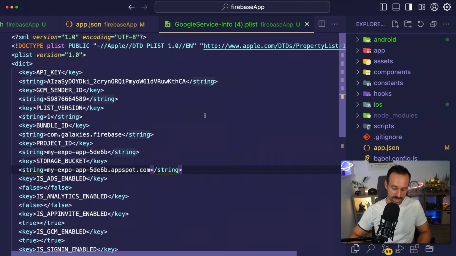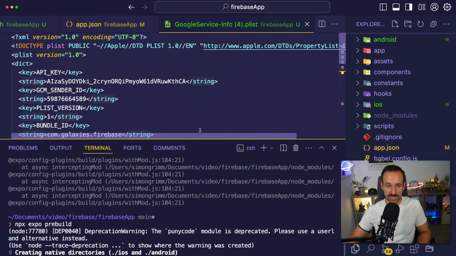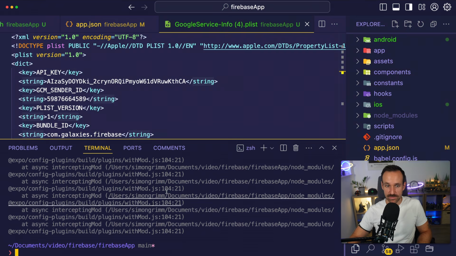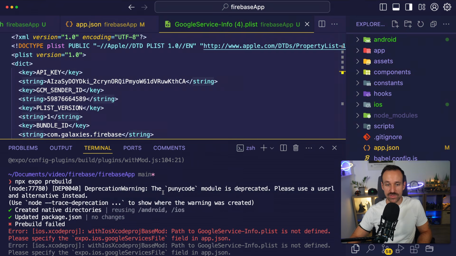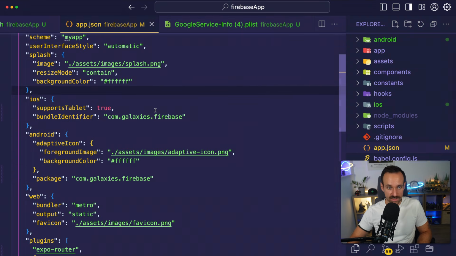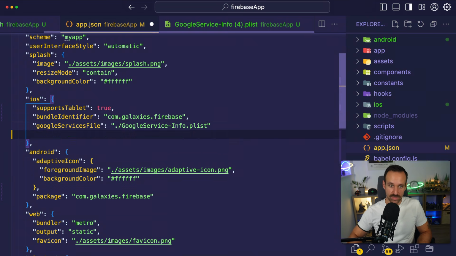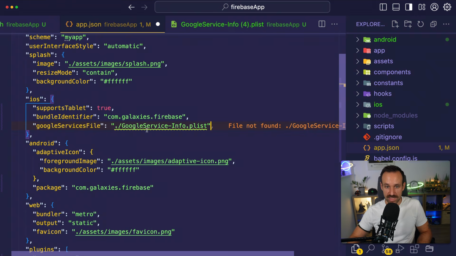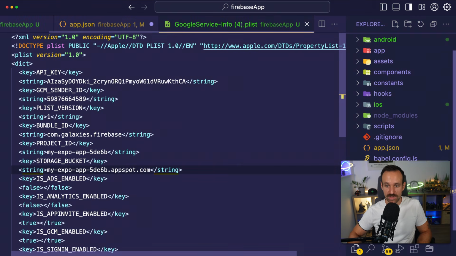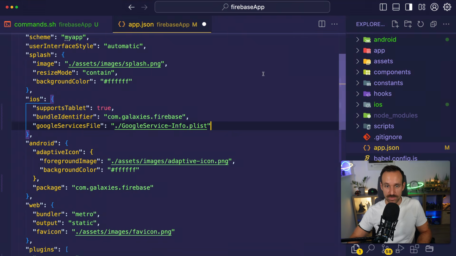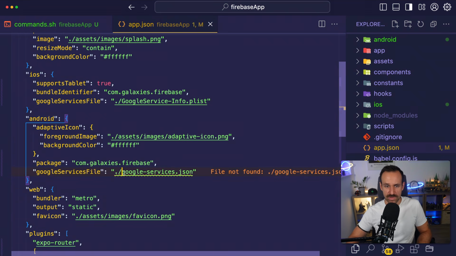But what we're gonna notice is if I run the command again for prebuild, it still complains. First of all, we need to specify the path to that file in our app.json as well. So go to your app.json. Under iOS, you can add a new entry for the Google services file, which is at GoogleService-Info.plist at the top or the root of my project. I just have to rename it, but then we should be fine. While we add it, we can add the entry for Android as well. Usually they name the file google-services.json, so that's what we're gonna find.